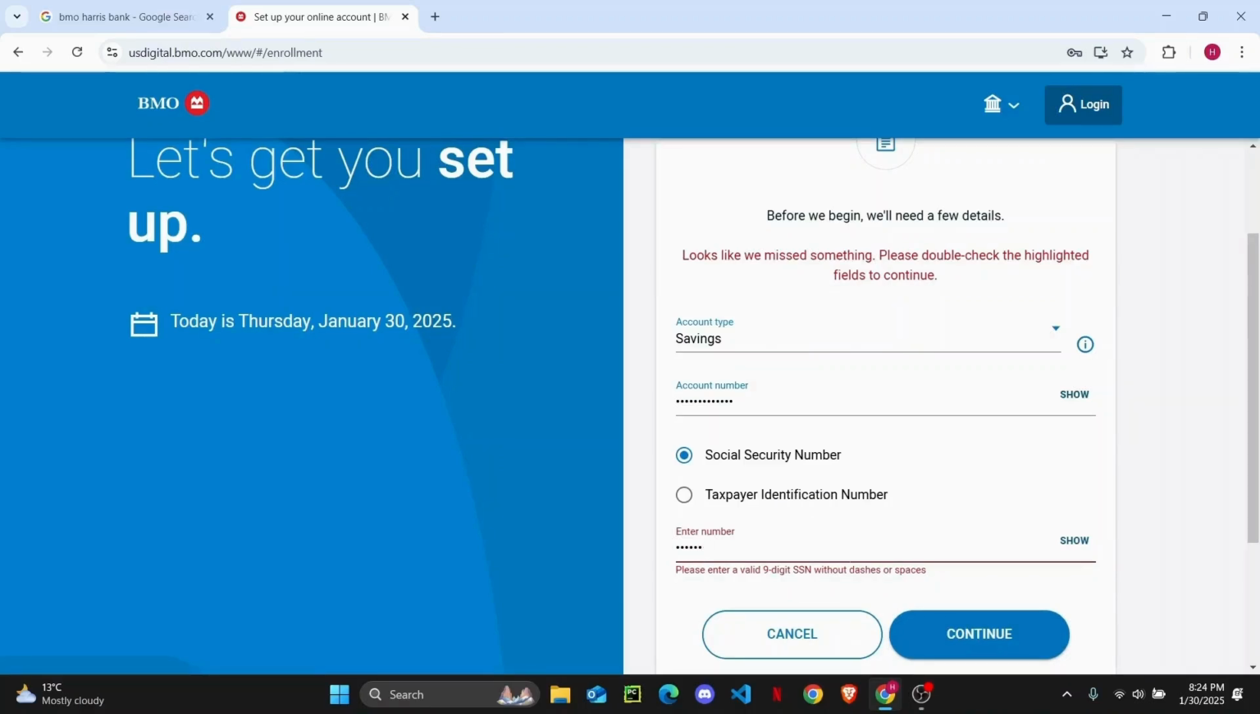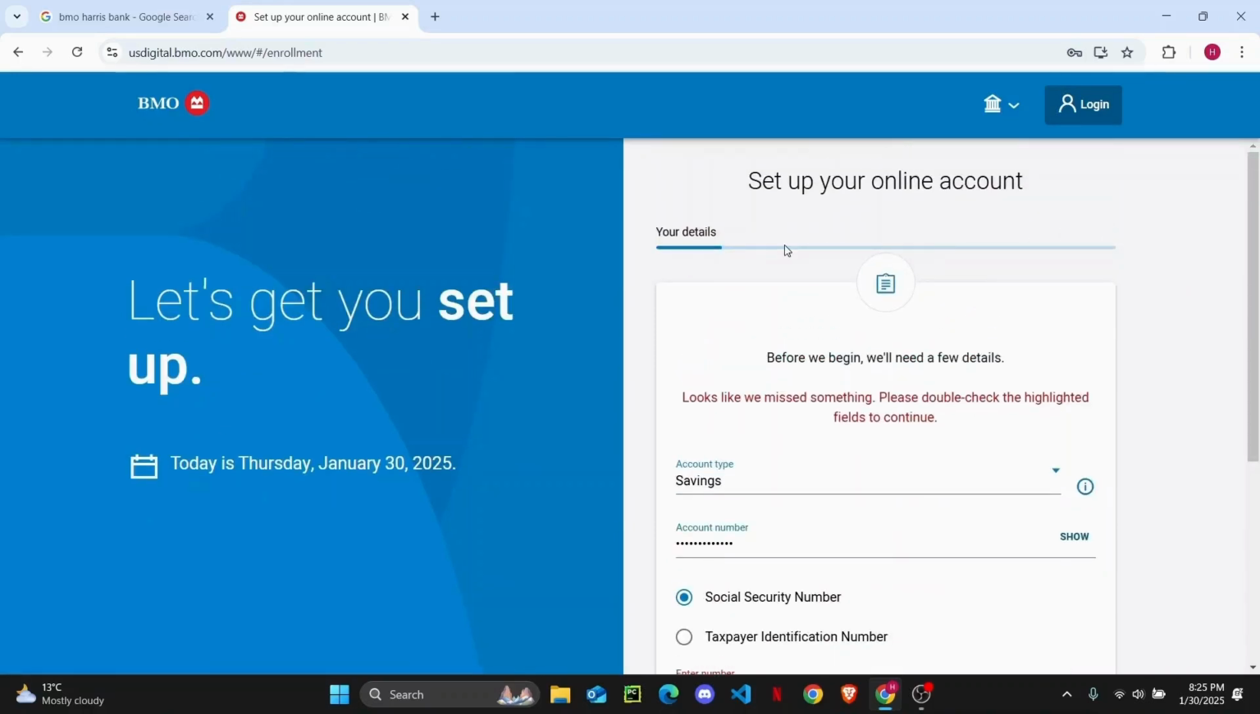And once that is done, you can simply go ahead and follow the on-screen instructions, where you will need a government issued ID to verify yourself, and then you should be all good to go. So just follow these simple steps until you reach here, and then your account should be created.